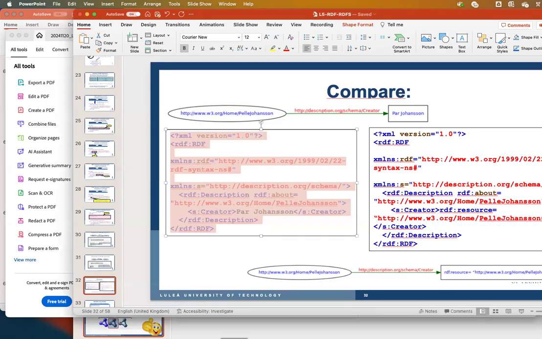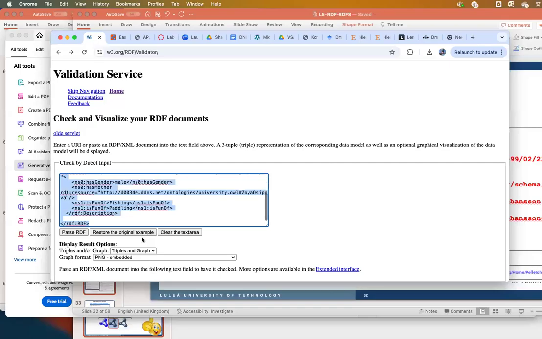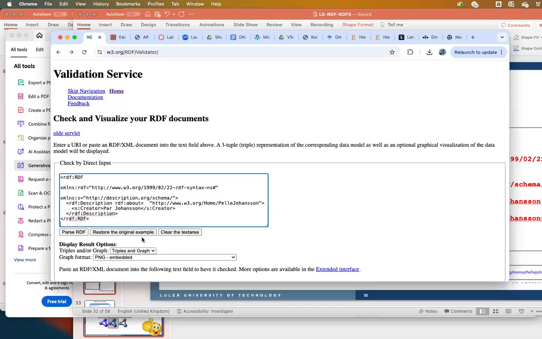So there are two basic tools that you can use to create and validate your RDF statements and check the correctness of your statements. So one is this RDF validator. It's part of the World Wide Web Consortium portal.